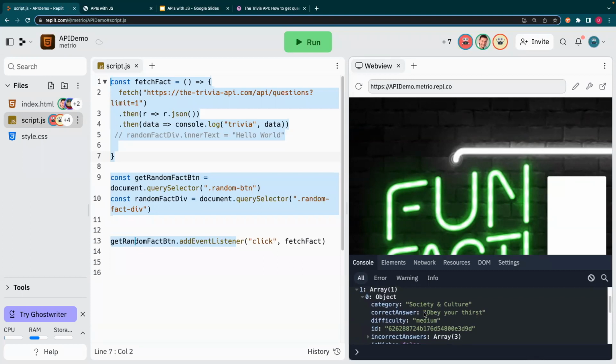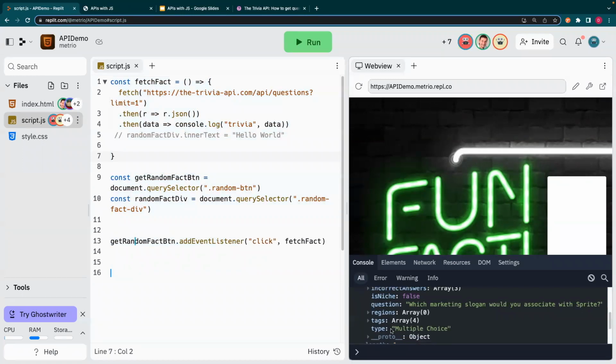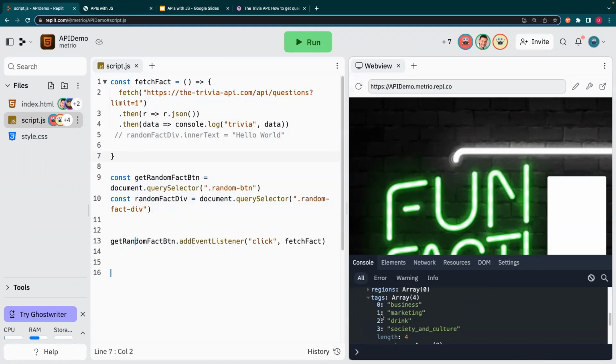It tells me the category of it, the correct answer of it, the difficulty of the question, incorrect answers if it wants to give that to me. Is this a niche subject? What is the question? And the regions that it might belong to. It's not giving us any regions, and tags. And the tags seem to be business, marketing, drink, and society and culture. So how do we get this information to display on there now that we've seen it?